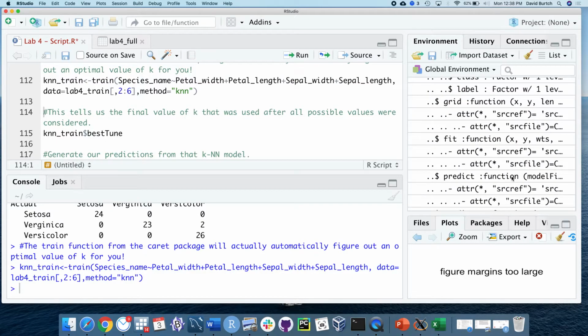Yes. Not working with the KNN train from this, or should I put KNN flag or no? No. What's the error you're getting? Error in train, impossible to find the function train. That means that Caret is not loaded into memory, the Caret package.